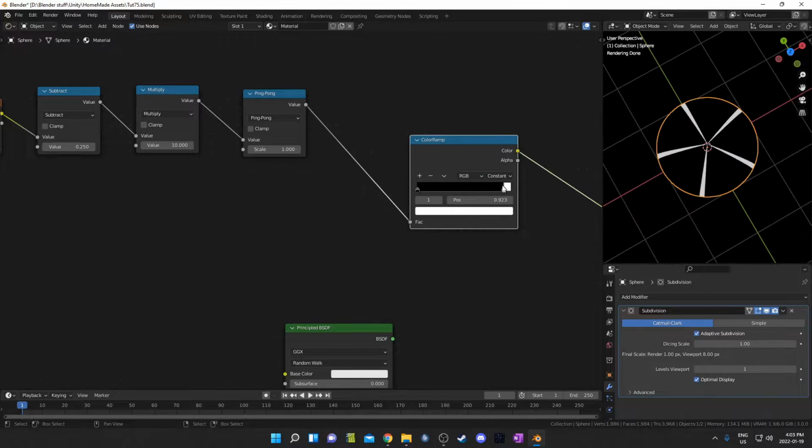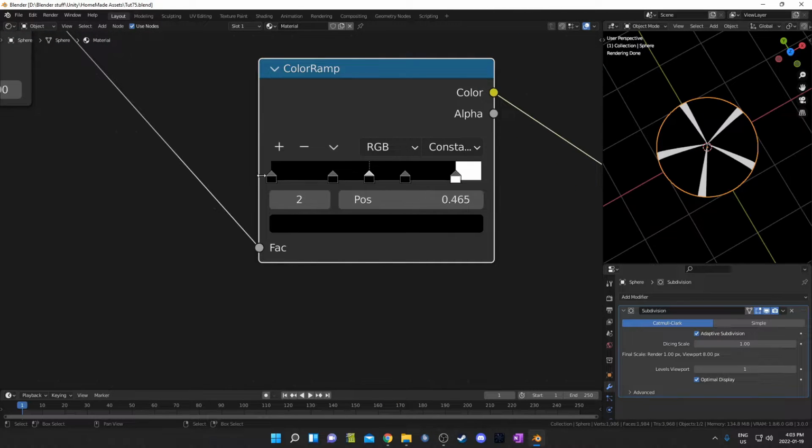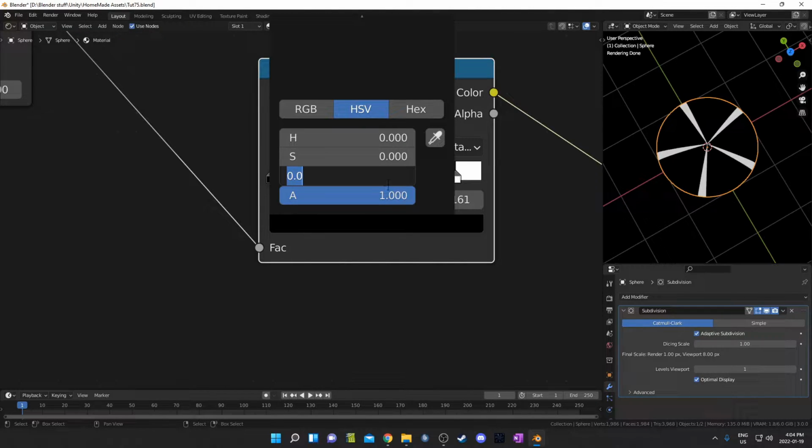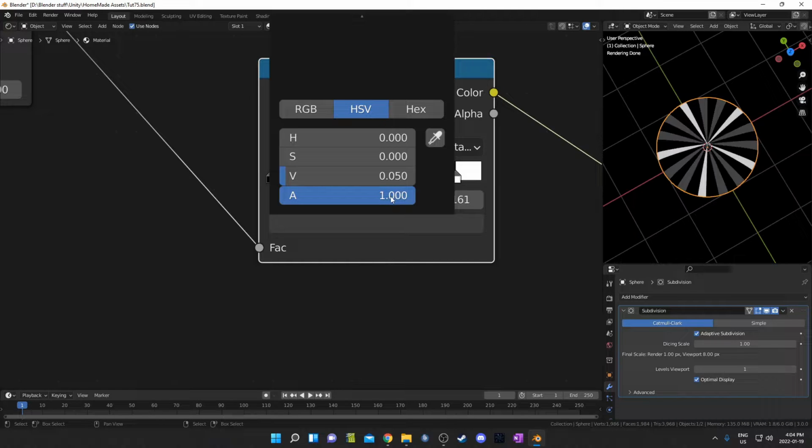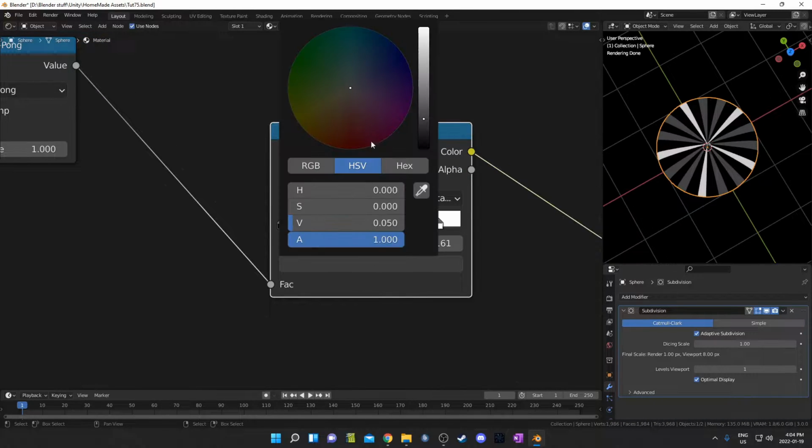And drag this back here. Actually, instead of dragging it back, I'm just going to make a couple more dots here. Let's go with 5 flags in total. These are all going to be shades of gray, so this first one is going to be black. This second one, let's set this at 0.161, and I'm just going to open this up and set the value to 0.05.